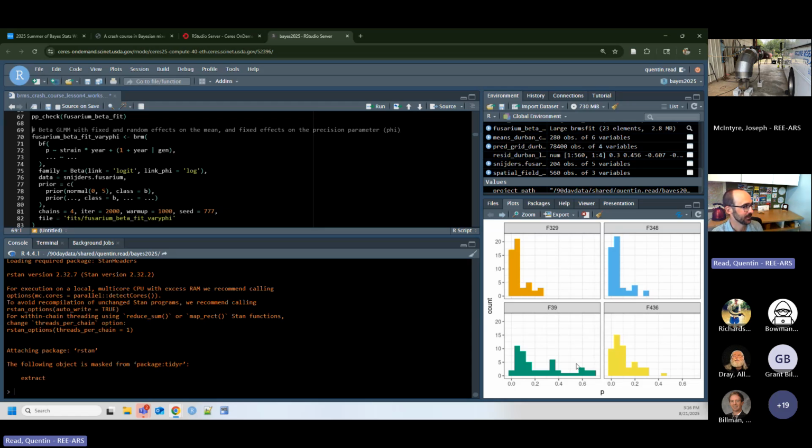So I'm making a new model. I'm going to call it fit with vary phi, because phi is the name of the precision parameter. Now I have a 2-line formula. So we actually have to use this function BF, which is BRMS formula. It creates multiple line formulas in the model. Most of the rest of the code is the same.